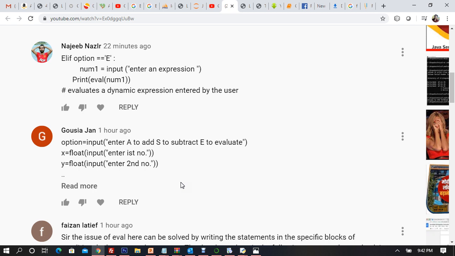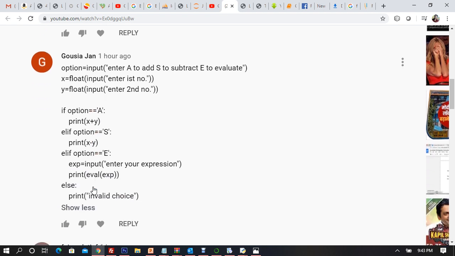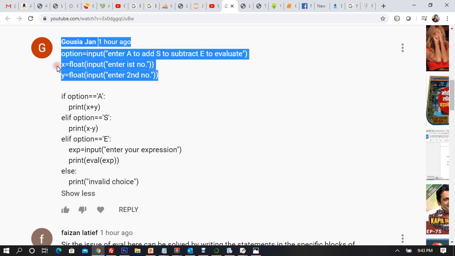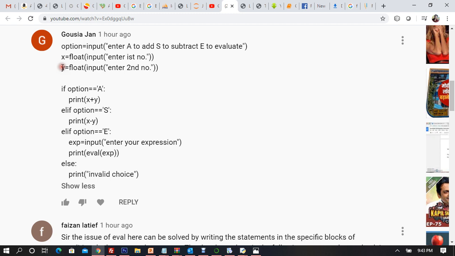Okay, Najib Nazir is answering. Elif option is equal to E, num1 is equal to input. He's taking input at runtime, right? But before that, he still has to remember that we are taking two more inputs, num1 and num2. What if I don't want to evaluate? I want to add or delete. Gaussian is a consistent one. Okay, option, float, input. Even if you type E, you still have to take two numbers from the user, right? So these two numbers are still going to be taken.